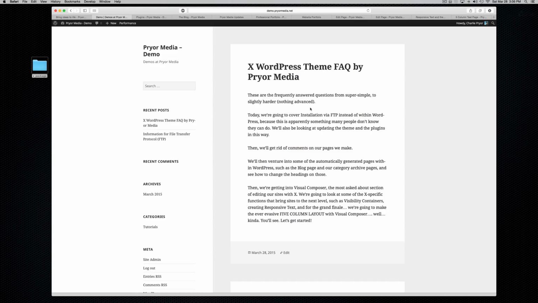File transfer protocol used to be, I thought, the standard in how you do things. And anyone who does websites professionally will probably be using FTP much more than any type of web interface. At least I would hope so. Because this is apparently something a lot of people don't know, that's why I'm going to cover it. We're also going to be looking at updating the theme and the plugins in this way as well.